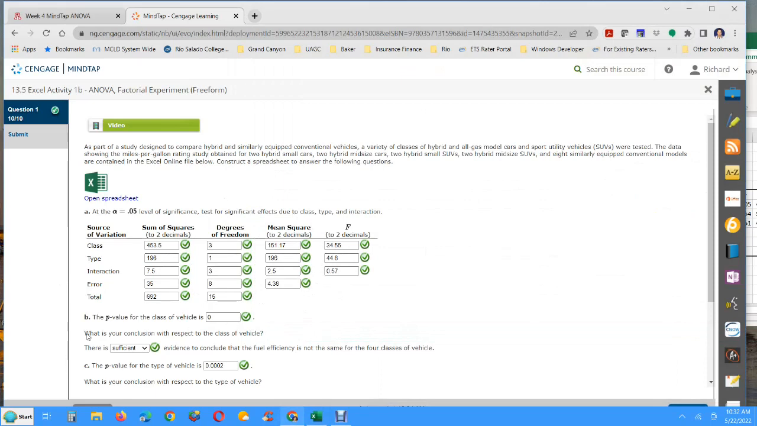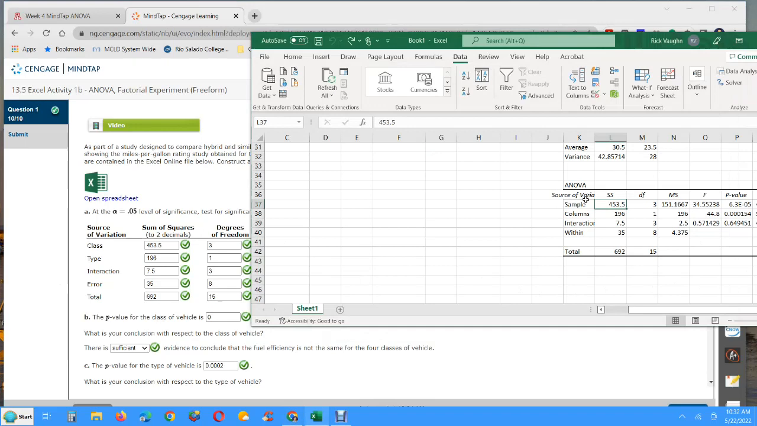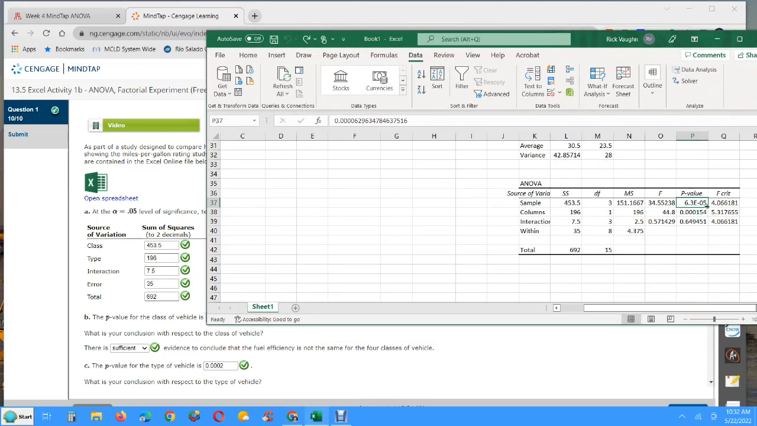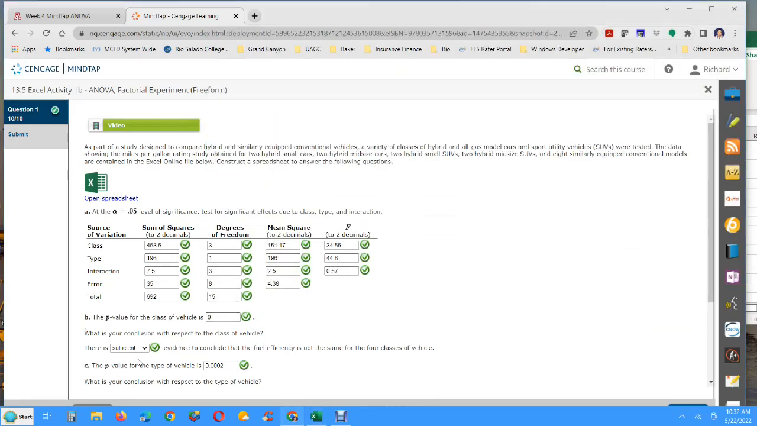And then we're going to go one by one for the class, which remember is called sample in Excel. So we're going to go to the sample and pull out the P value. Now this is 6.3 times 10 to the negative 5, so that's practically 0. It's 0.0000063. So to 4 decimal places, it's 0. So I just put 0 in over here. And since P is less than alpha, we can conclude that there is evidence that the fuel efficiency is not the same among the classes, like midsize SUV, small SUV, etc.